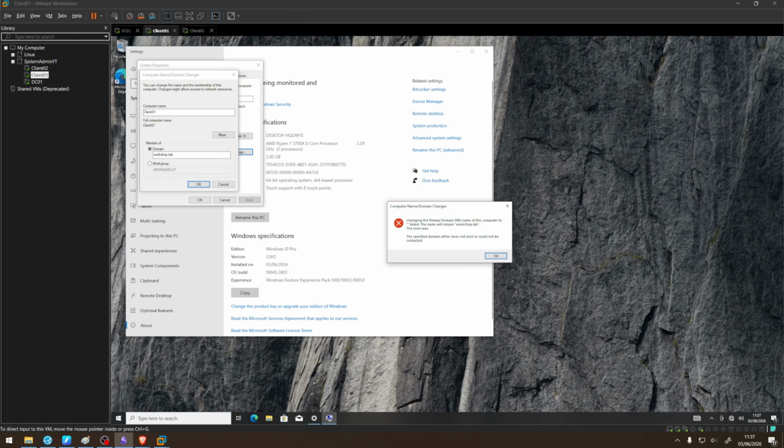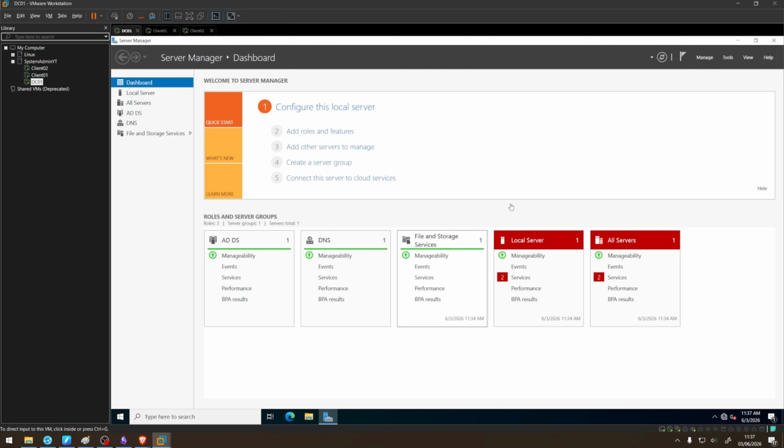And then you will need to restart the PC. Whoa, specified domain does not exist. Workshop dot. That's not right. That is not right. Now where the hell am I finding this?